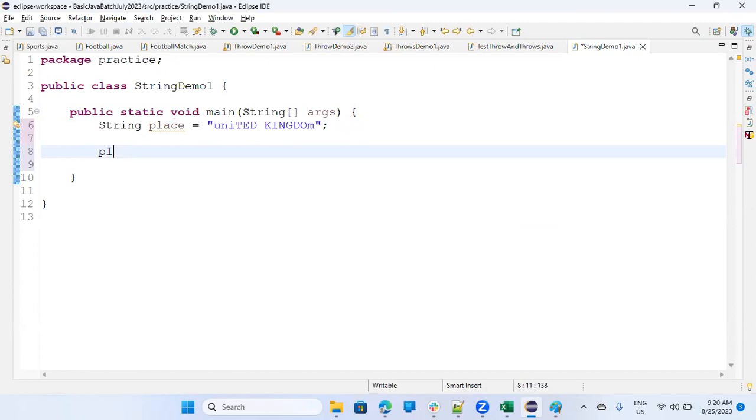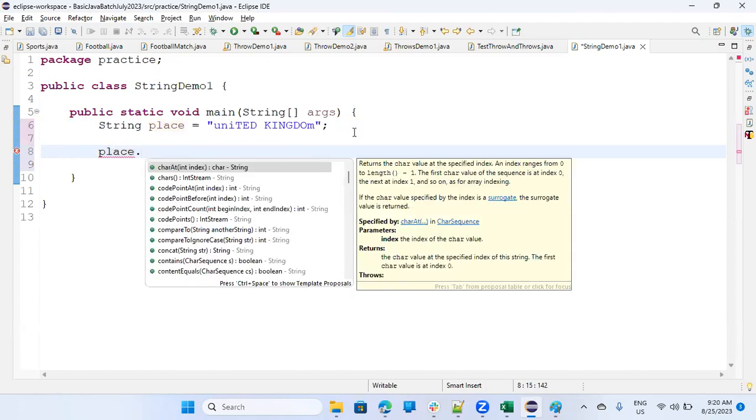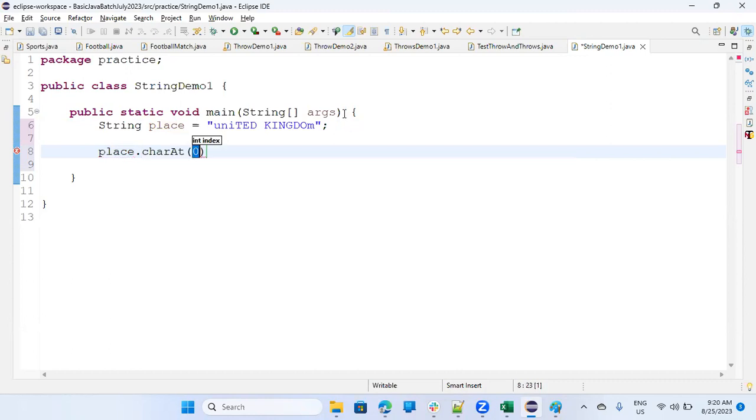So what are the things I can do with place? I'll say place dot. The very first function is charAt. What is charAt? charAt means the character at a particular position. So if I say charAt(0), the return type of this function is a character, so you have to catch it in a char. I'll say char check is equal to place.charAt(0), and I can print it.